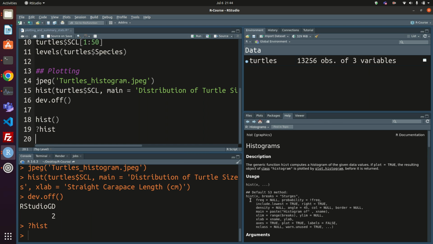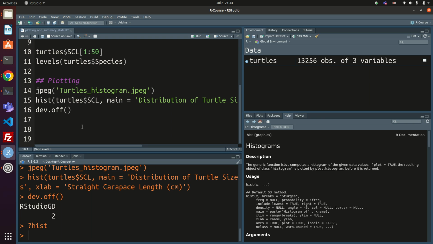So for example, hist, we have main right here. We have the x limit, the x label, the axes, etc., all sorts of parameters that you can use to really customize the way that your histogram looks. So if it doesn't look quite the way that you want it to, take a look at these parameters and see if there's some parameter that you can change to make it look the way you want it.